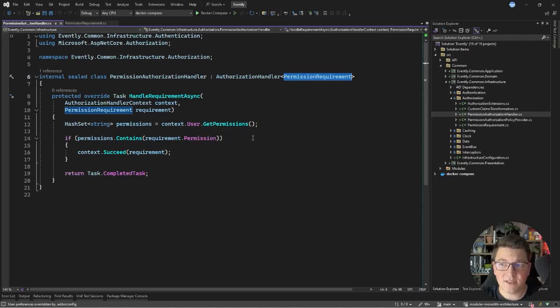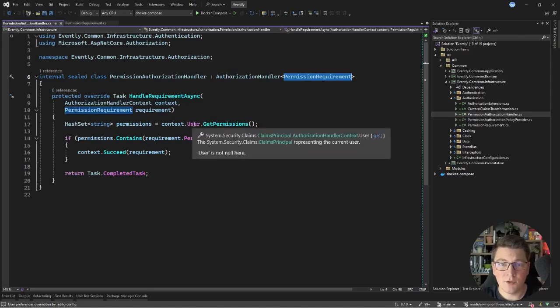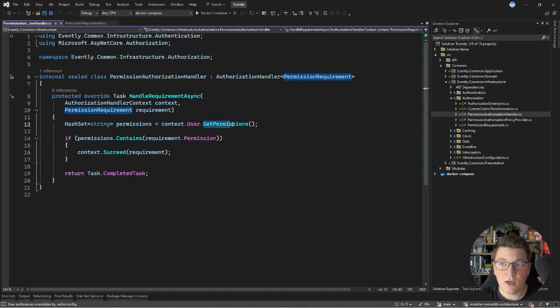We're just going to access the claims principal on the authorization handler context and call our helper method to get a hash set of the permissions for the current user from the user's claims. Then we're going to check if the permissions contains the value on the permission requirement, which is the permission property. And if that is the case, we're going to succeed the authorization handler context by calling the Succeed method. Otherwise, we can just return from this method, and this is going to cause a 403 Forbidden response from the API.